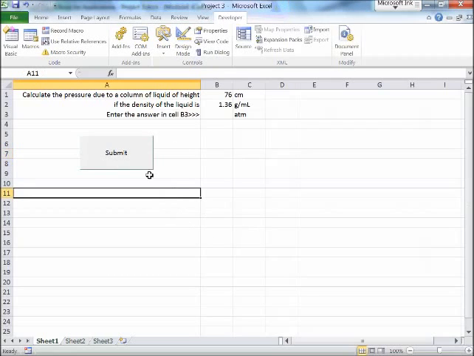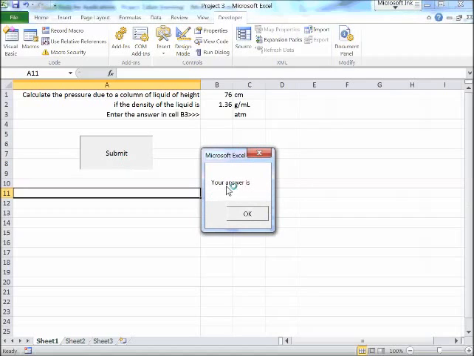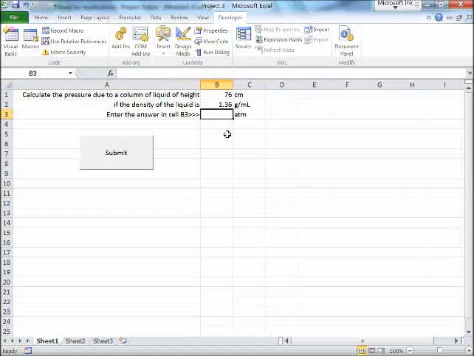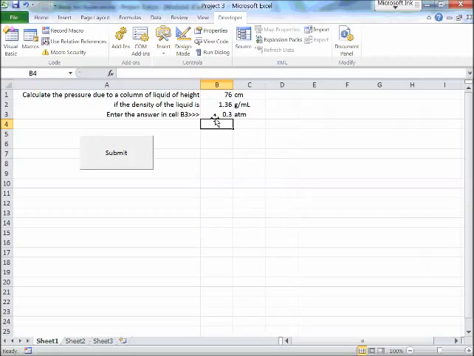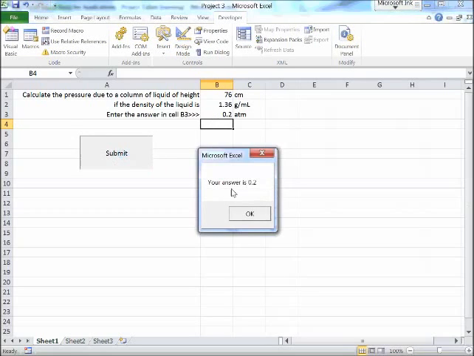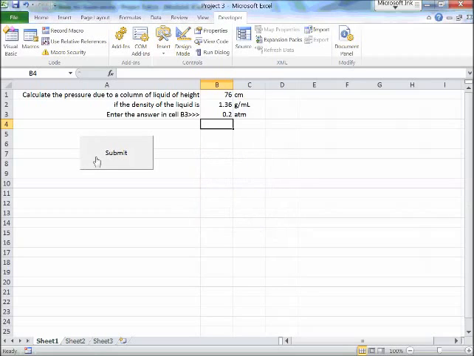Let's see if it runs the macro. Submit. You can see it says your answer is blank. Right now we don't have any answer. Let's put something here like 0.3. Hit Submit. It says your answer is 0.3. Let's try 0.2. Submit. It says your answer is 0.2. So that button is doing its job.